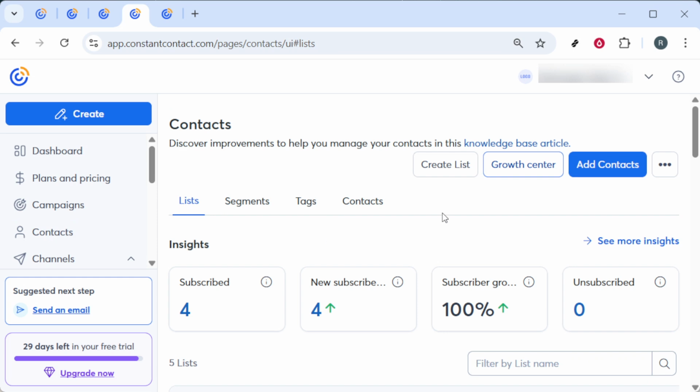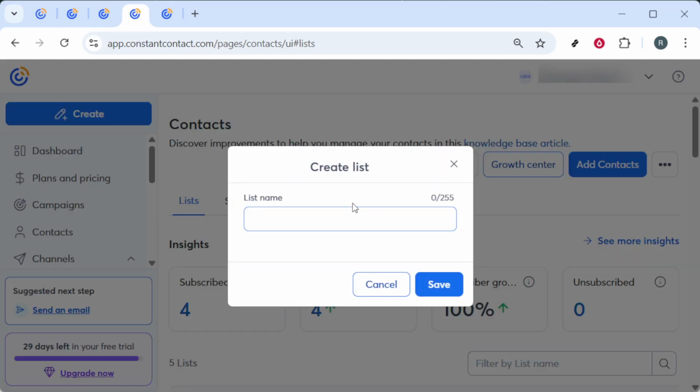Look for the Create List button and give it a click. This action brings up a new window or a section where you'll be required to provide a name for your new list. Here, naming your list is an important step because it helps you organize and categorize your contacts effectively.